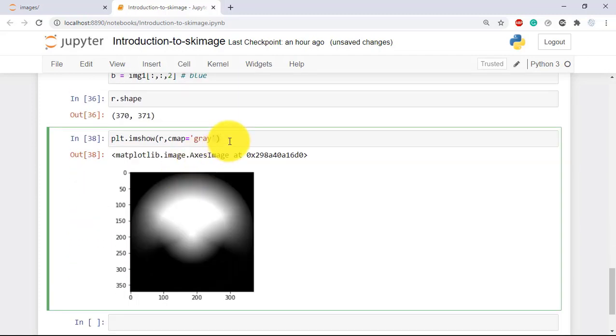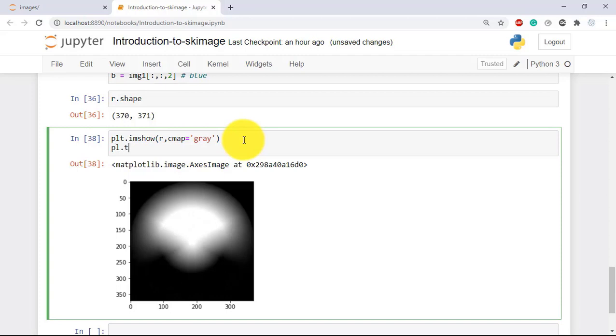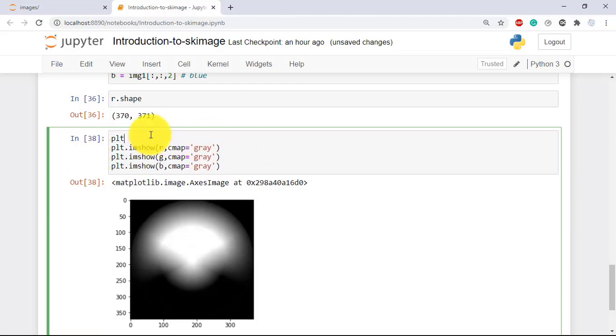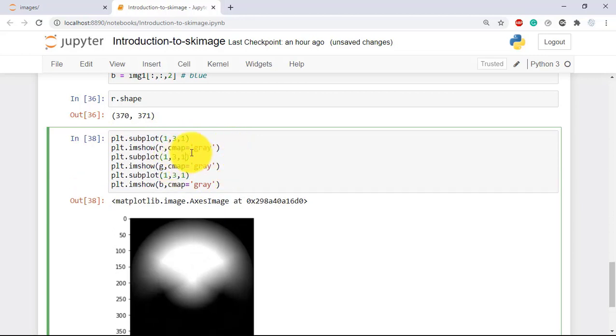Okay, and let's also plot the green. plt.imshow(G) with cmap equal to gray, and similarly also plot imshow(B) with cmap equal to gray. So we have three matrices, and I'll use subplot to plot them. plt.subplot with 1 row, 3 columns and index 1, then copy and paste it, and this is the 2 and this is the 3.